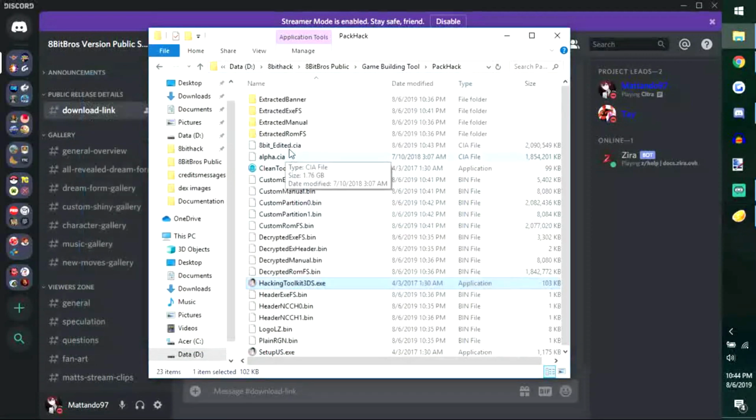And now you'll see in the folder a 8bit_edited.cia, which should be approximately 2.1 gig. 2.09 here. It may slightly vary depending on how your computer displays the sizes of files. Now, at this point, this is where the tutorial will diverge depending on whether you are playing on a 3DS with custom firmware or if you are playing on Citra.